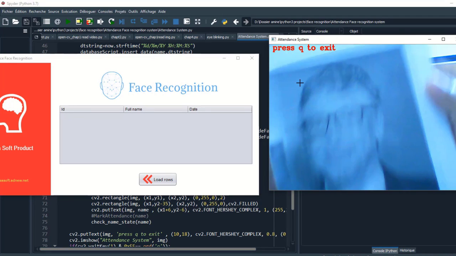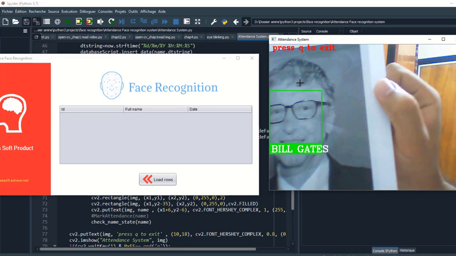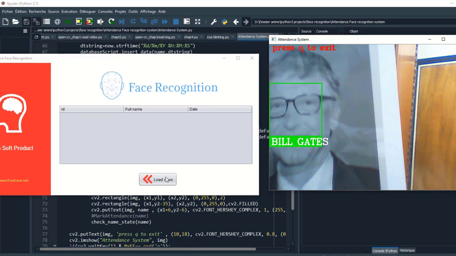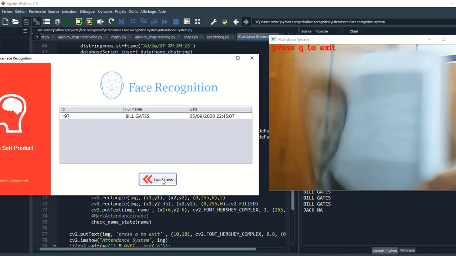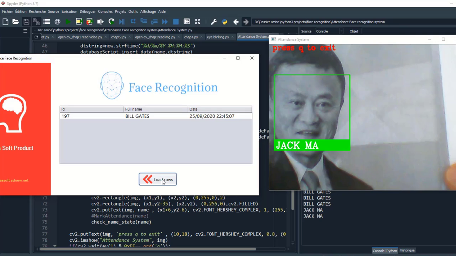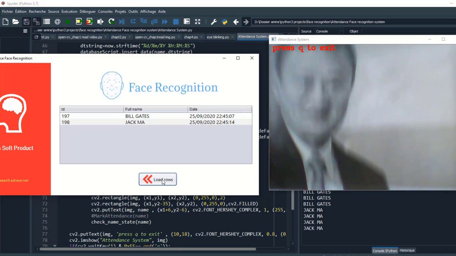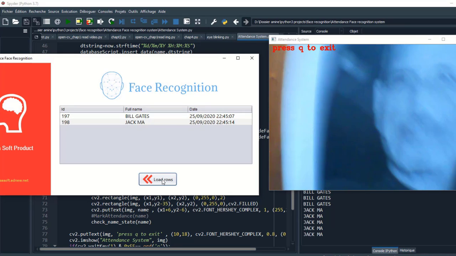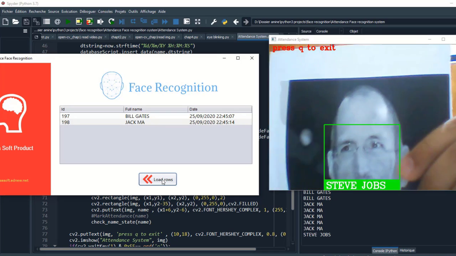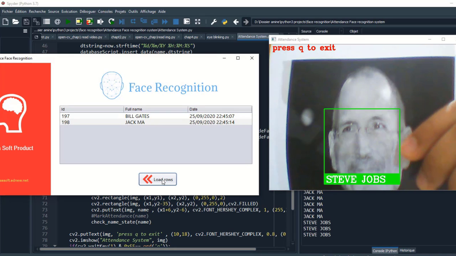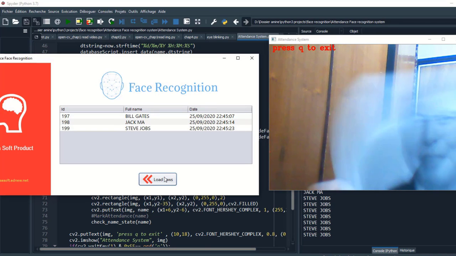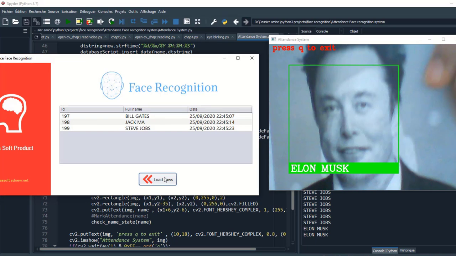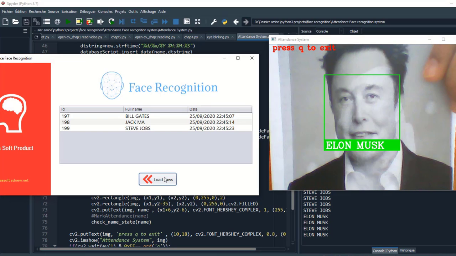As we see, it is an attendance system based on face recognition using OpenCV with Python and the Java programming language. Each person, when he or she is detected by the system, has his or her name stored automatically into the database. I retrieve the result using a graphical user interface, a Java frame. So if you are interested, stay with me.